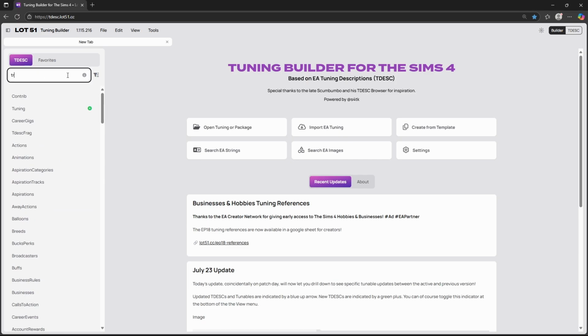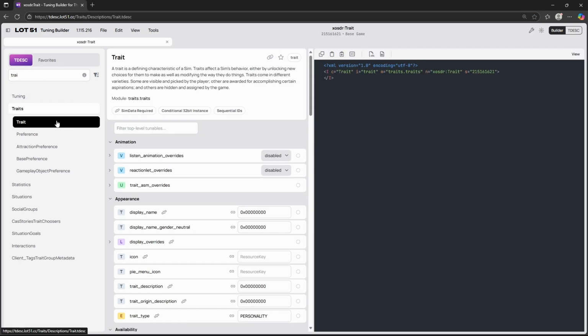So first things first, I'm going to find traits. Now there is a difference between a regular trait and preferences. So if you're trying to create preferences, then please also watch my video about preferences. I will link it again in the top right corner.